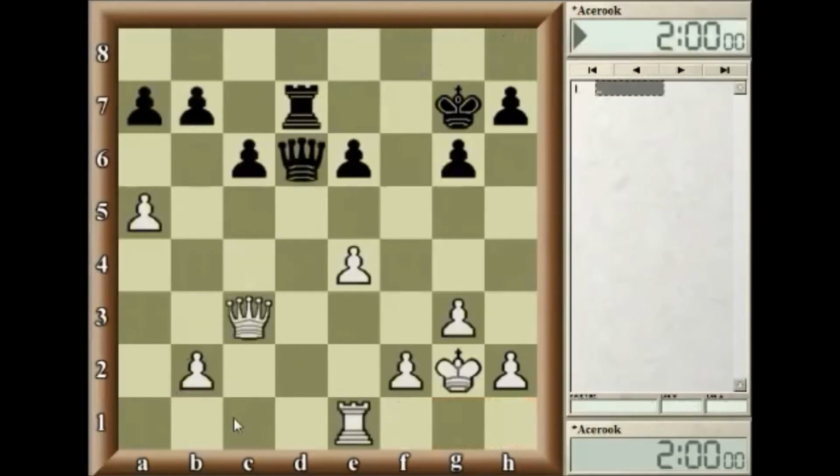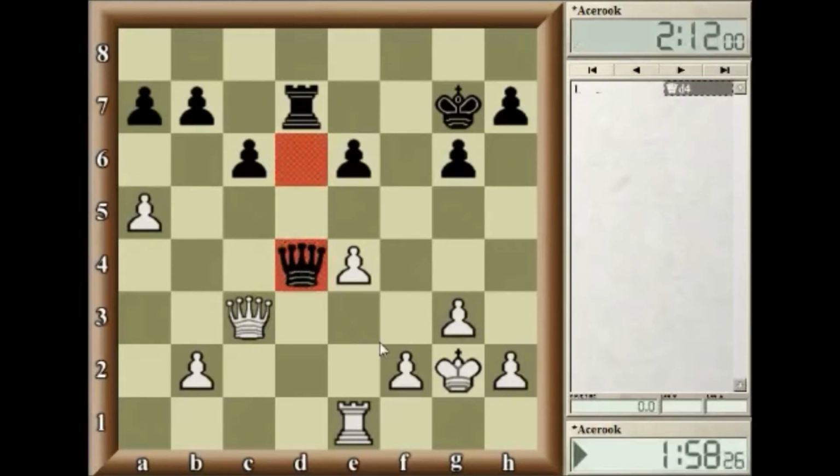All right, so the question here is, now black is under check with the queen on c3. And so now black can respond with queen d4. And so is this a good move? Yes or no? And try to find the good move for white using pins.